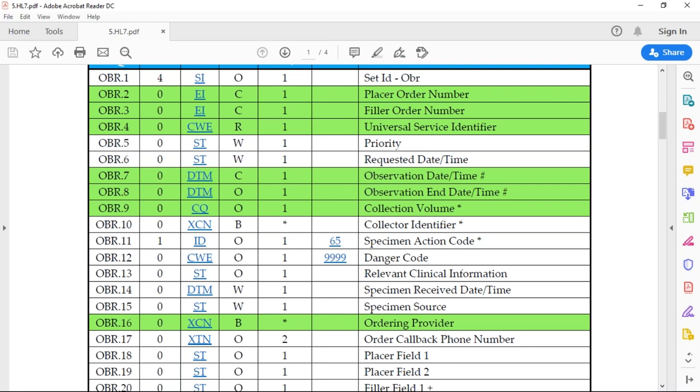How is this useful? This is pretty useful when you get back a result. We'll take a look at that later when we come to the result component or result side of the system. But now, just remember that OBR2 is placer order number, which is also called order ID or requisition ID, most popularly called requisition ID, because that is the normal term used in hospitals to represent an order.